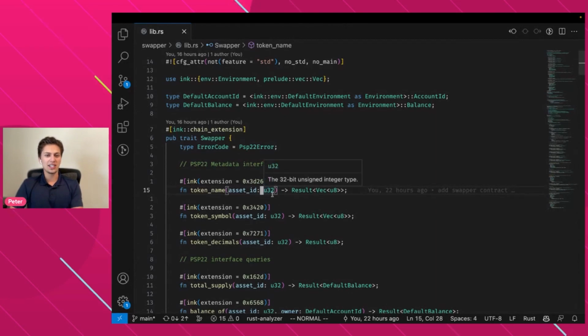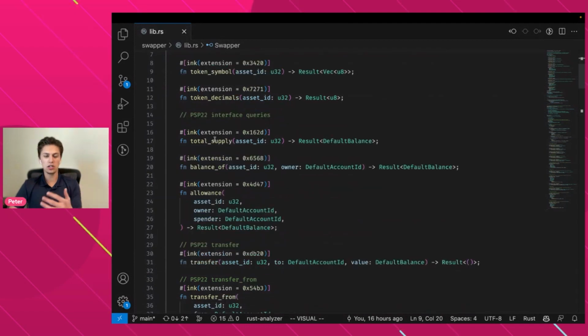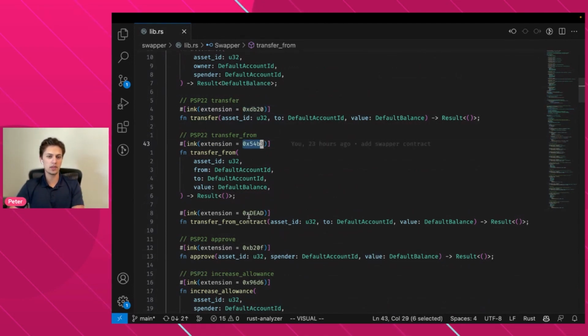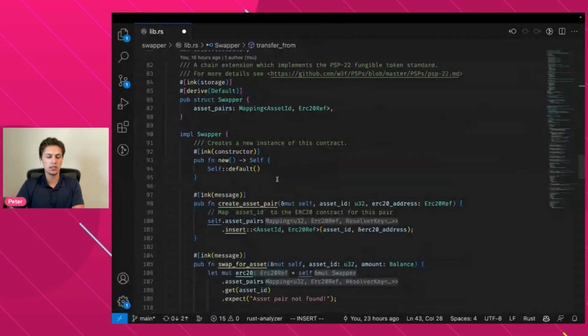And now let's actually look at the contract. The first thing to note is we have our chain extension interface. These are all of the functions that are defined in the chain extension, the ones we were looking at: token symbol, token decimals, transfer from. And note here, we are providing the function ID. For the new transfer from contract, we just put a random one, short for dead beef. These are the function IDs, so that the chain extension knows where to route the calls to. Then we can scroll down and keep going.